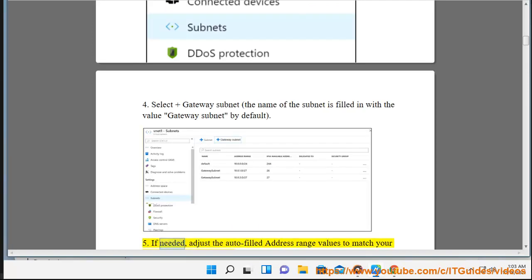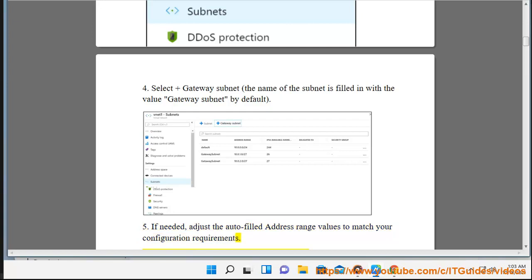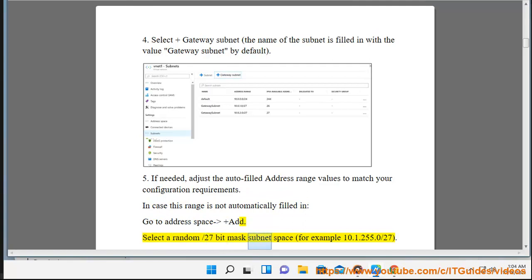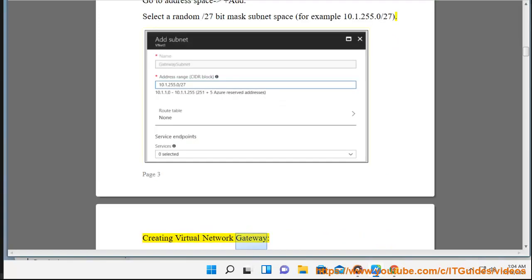5. If needed, adjust the auto-filled address range values to match your configuration requirements. In case this range is not automatically filled in, go to address space dash plus add. Select a random /27-bit mask subnet space, for example 10.1.255.0/27.